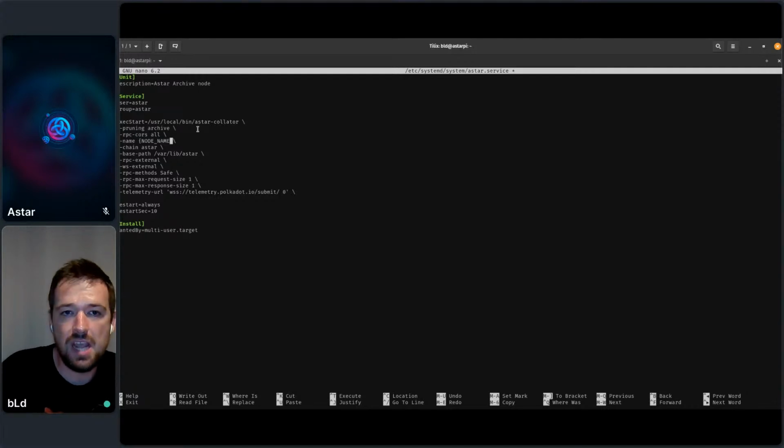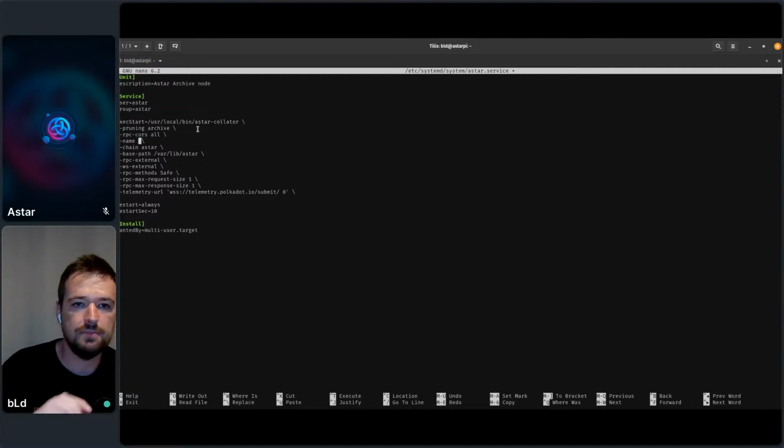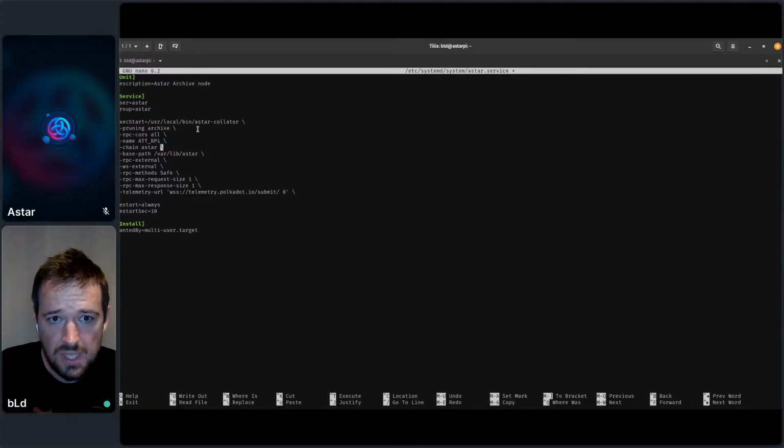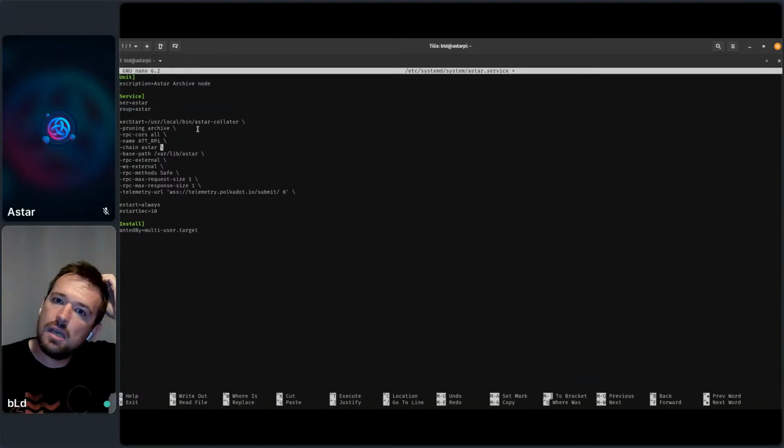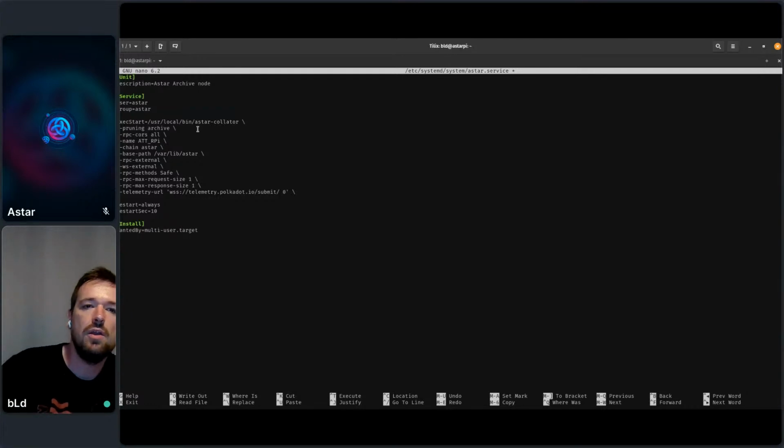There is one thing I need to change here, which is the node name. So what do we call it? We call it ATT RPI. This will be the name that is displayed on Astar telemetry. You will be able to follow your node running on the Astar telemetry too. All right, chain Astar. Make sure it's Astar, unless you want to use Shiden or Shibuya. Okay, base path is the one we created just before for the database. So this is where the node will store the database.